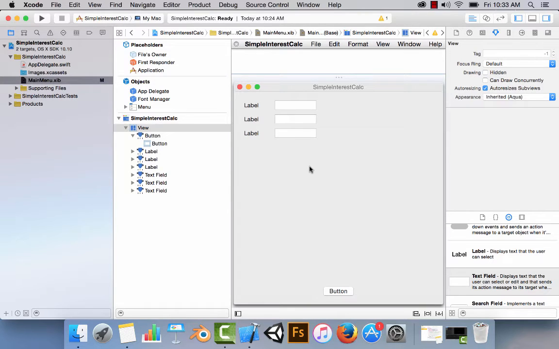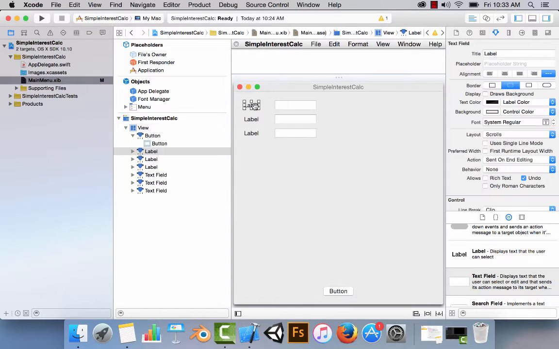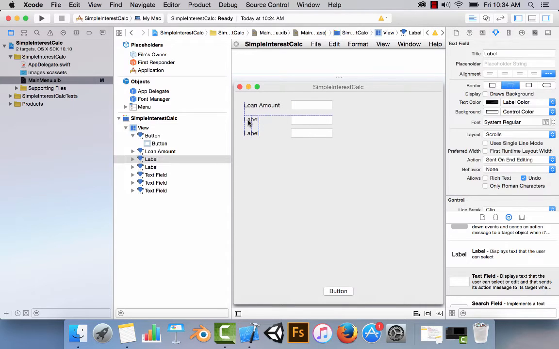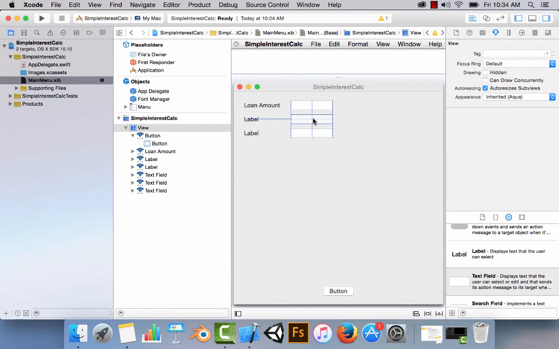Cool. Alright, now we're going to rename these labels. So you're going to click on the label. This first one, the title is going to be loan amount. So then I need to make this bigger so it shows the whole thing, but then this guy needs to come over. And I may have just changed the space of that. Yep, I did. There we go. Okay. Alright, next label.